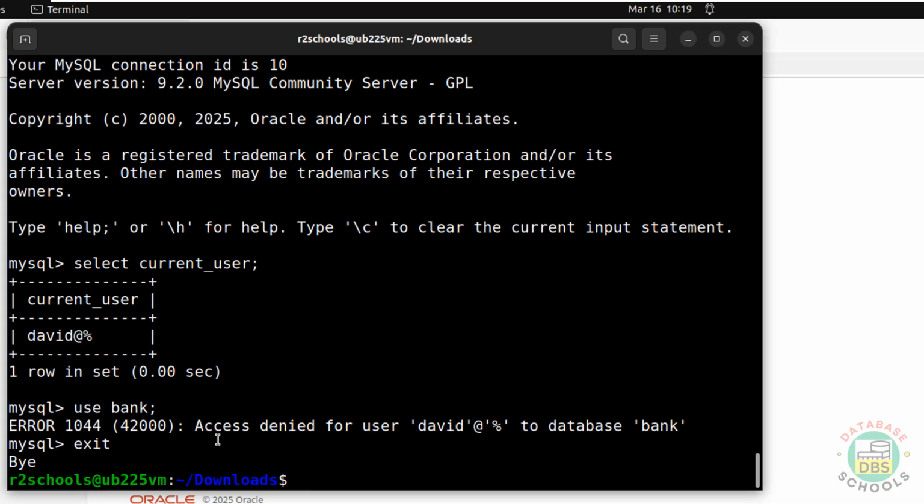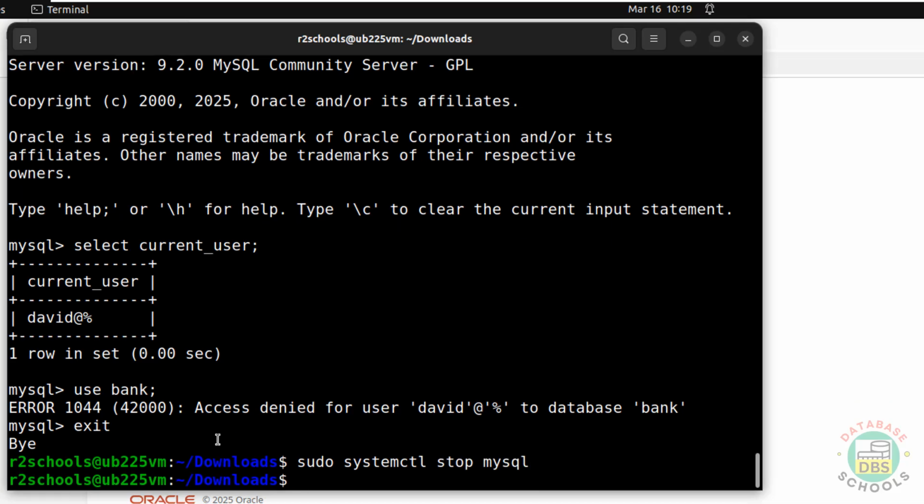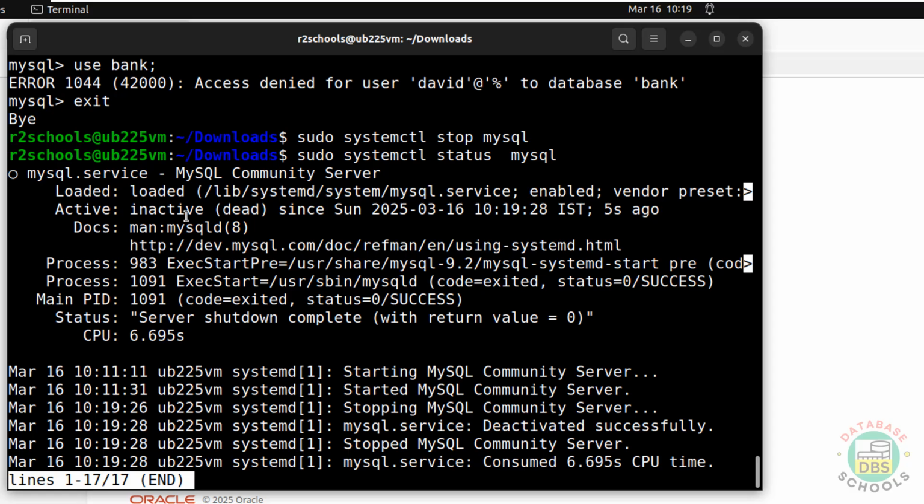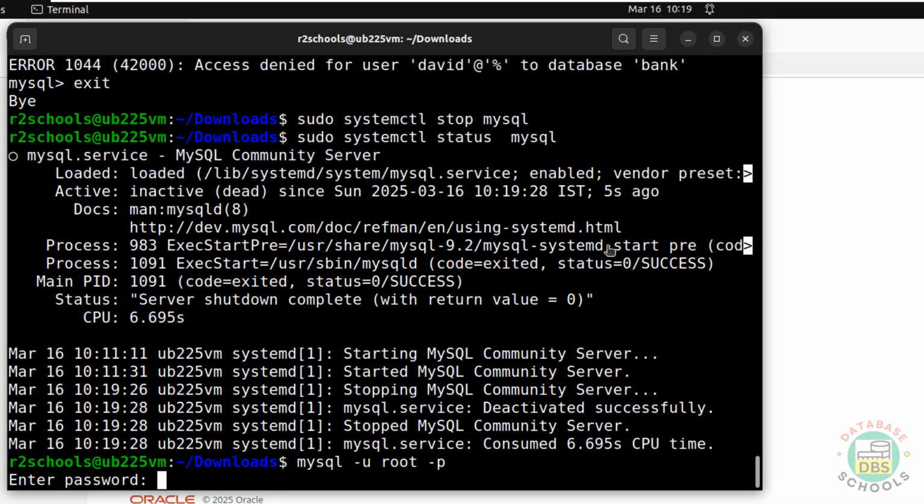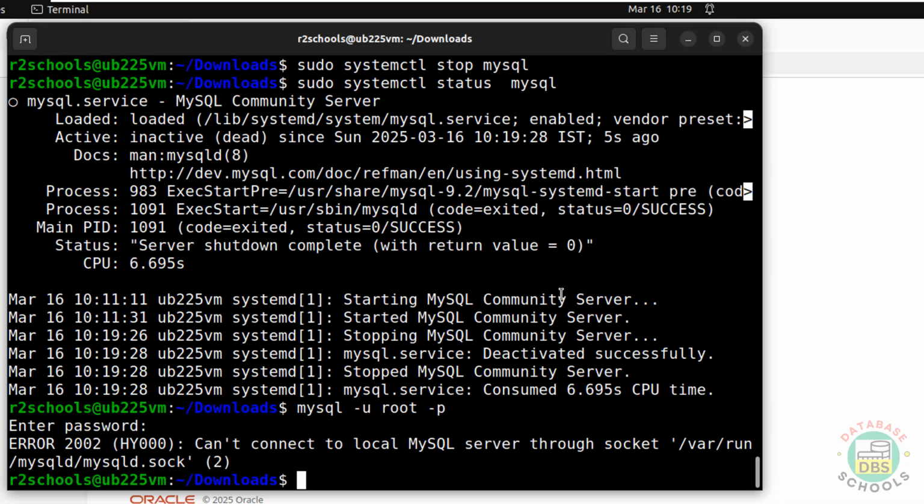Exit. Now we will see how to stop, start and restart MySQL Server 9.2 on Ubuntu 22.04. So sudo systemctl stop mysql, hit enter. Now verify the status. See, we have stopped 5 seconds ago. Also we can verify by trying to connect to MySQL Server. mysql -u root -p. Then provide the password of this account. See, we are unable to connect because MySQL Server is stopped.